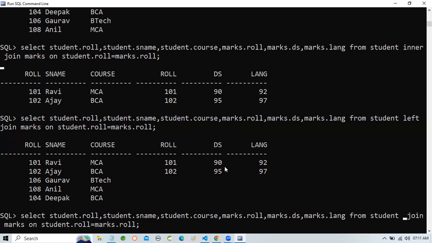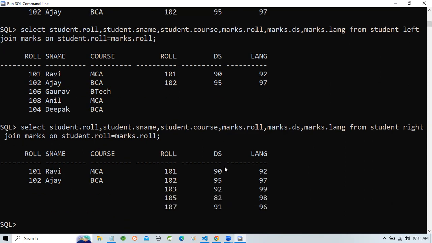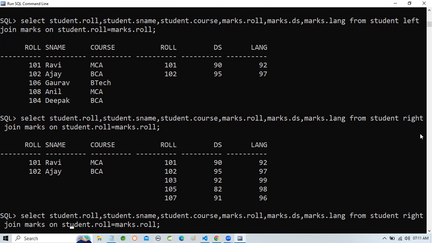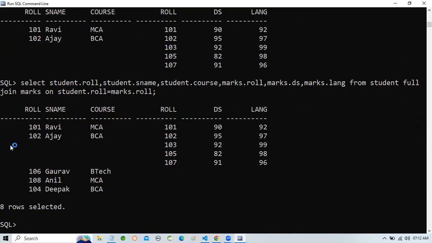If we are using right join here, it will show all records of the right table, meaning the marks table, and only the matching records of the left table. Here you can see it shows all records of marks and only the matching records of student. If we are using full join, it will show all records of both tables. So as per our need, we can use any join command.